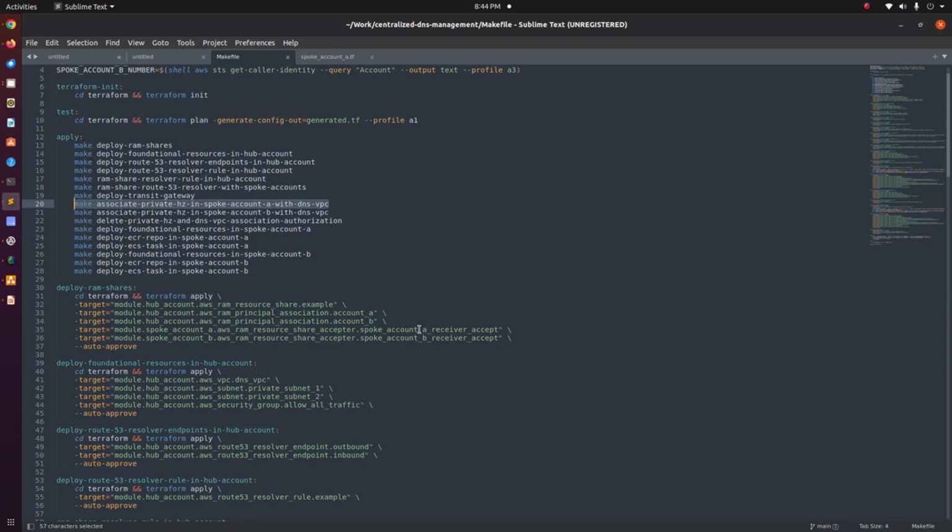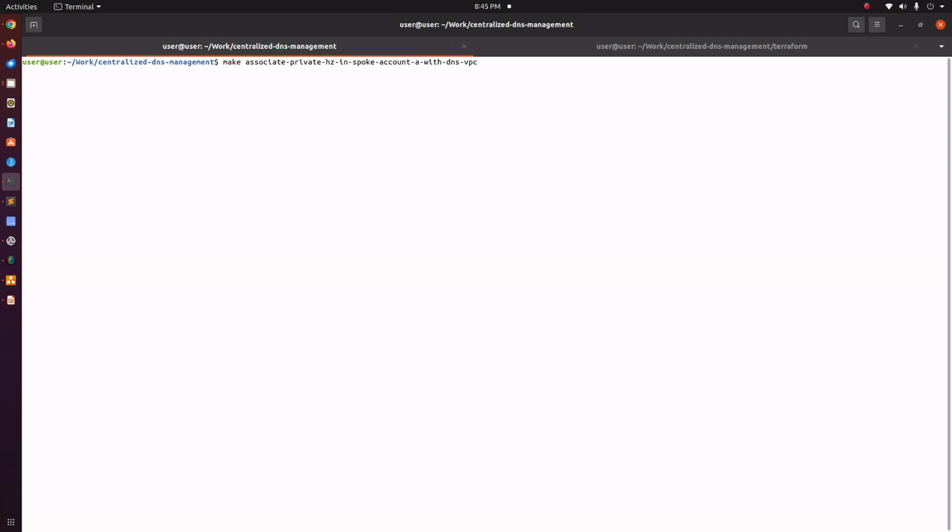We are going to do this in both spoke accounts A and B. After creating the private hosted zone, we are going to link each private hosted zone with the VPC in the hub account. I'm running it for account A now.